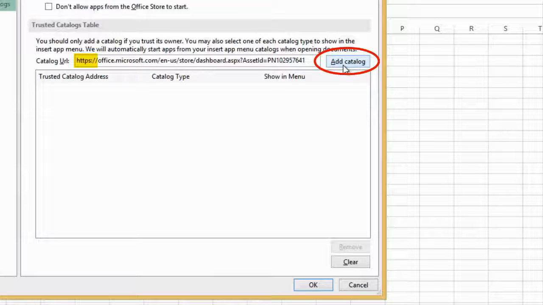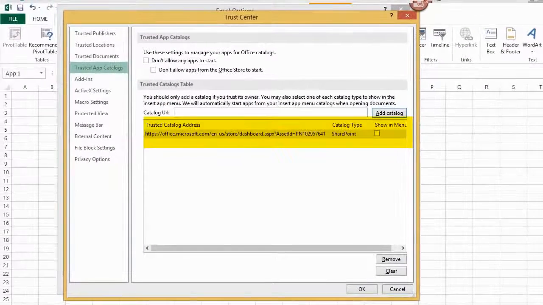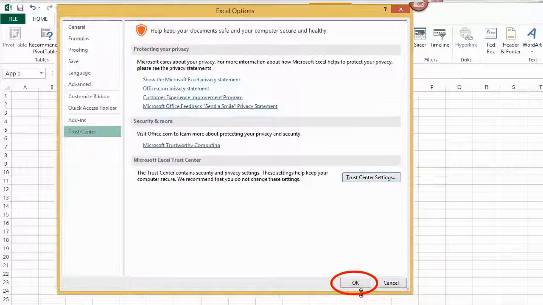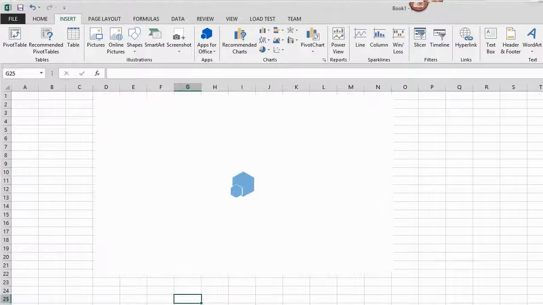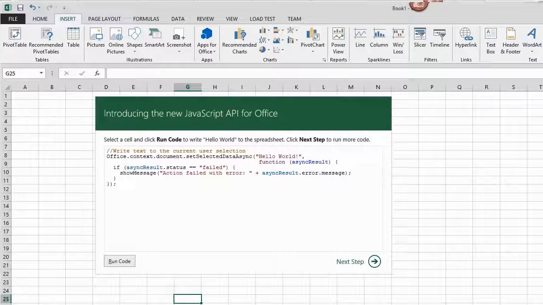Okay, so now I click Add Catalog. There it is. I click OK and OK. There is my app with the Retry button, so I click it. Do you think it'll work? Yes, it works. What is this?